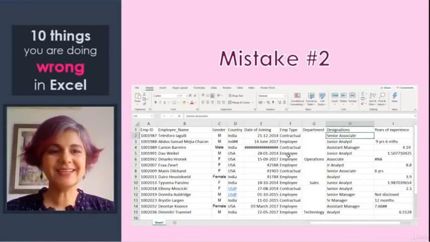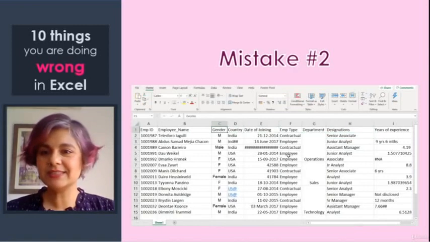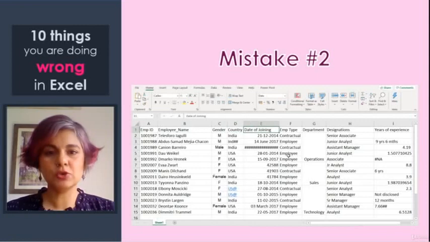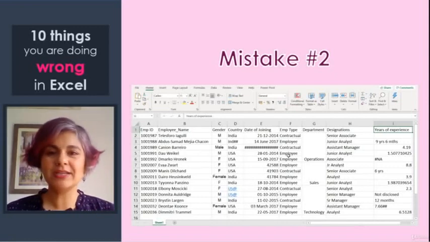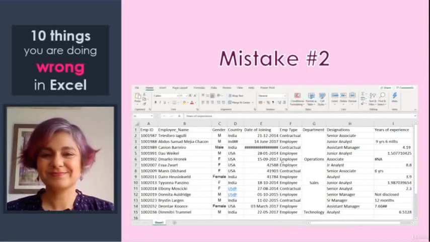And that's it. We've fixed all of our column headers. Each of our column headers seem to be quite descriptive. So employee ID, employee name, gender, country, date of joining, employee type, department, designations, and years of experience. So all distinct values and all descriptive values. And that's how you fix mistake number 2.